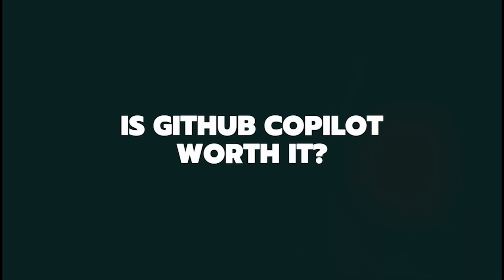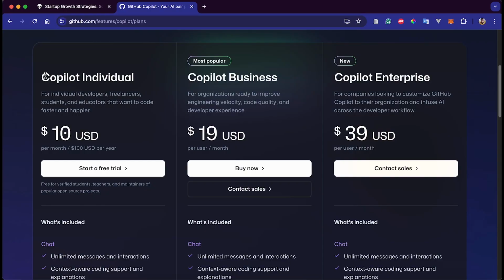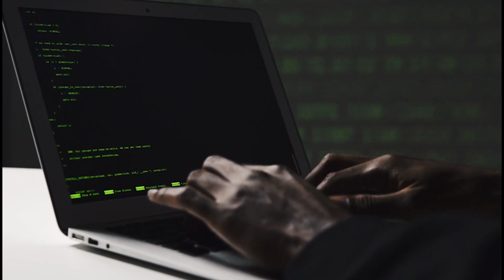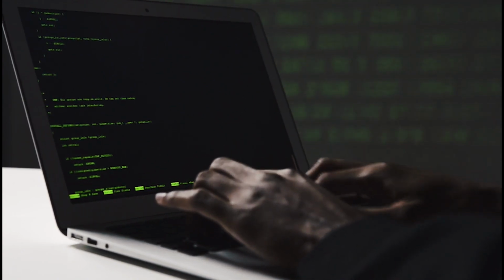So is it worth it? First of all, Copilot is not a free tool. The individual plan is $10, the business plan is $19, and the enterprise plan is $39. As an individual, is it worth it? Depends on what you value. For me, I would say if you can afford it, then you should definitely try it out, because it does make you write code a lot faster, at the very least, and at best it helps you to understand the code you're writing better.